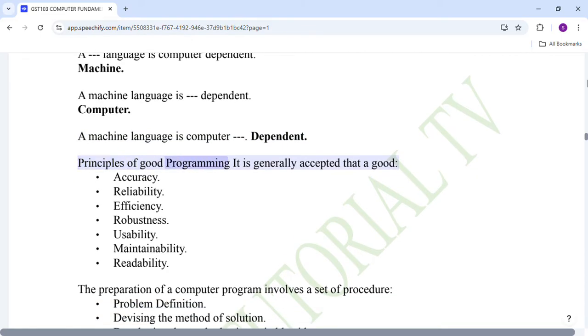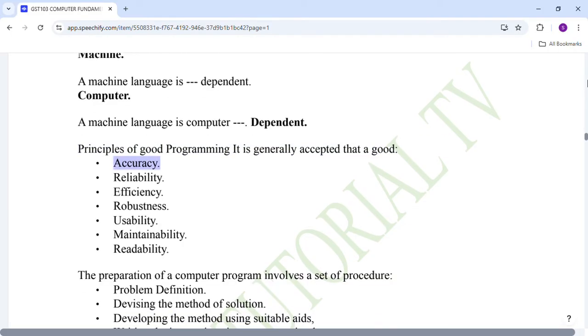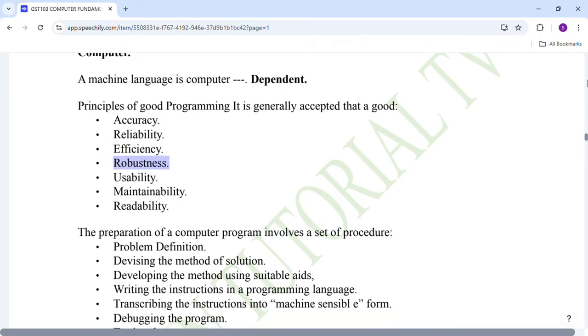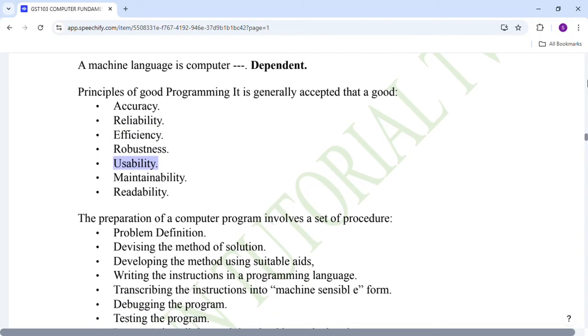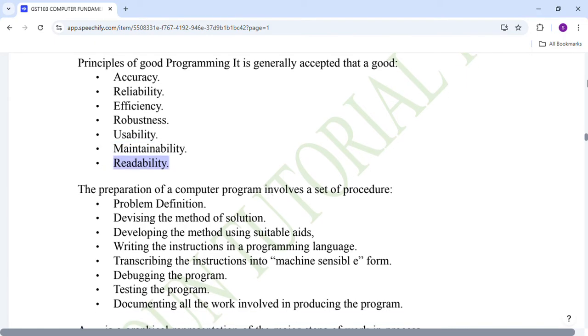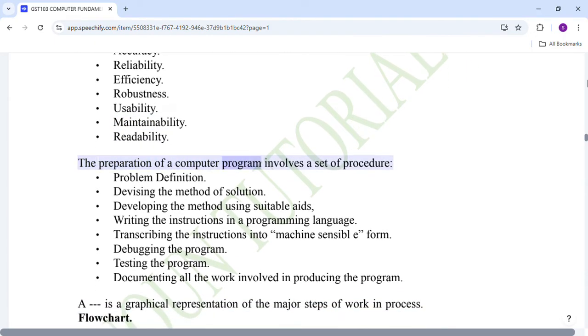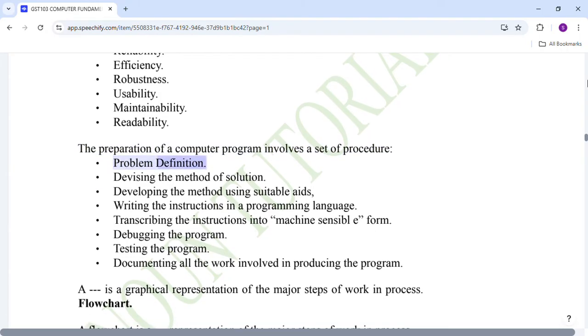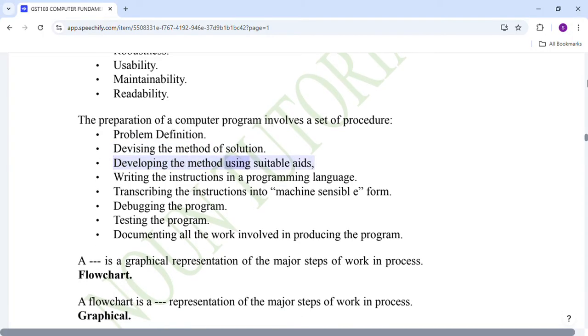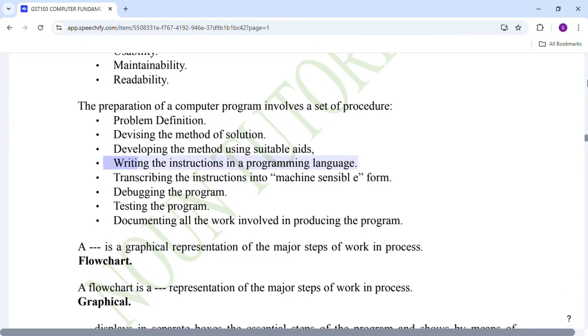Principles of good programming. It is generally accepted that a good program has accuracy, reliability, efficiency, robustness, usability, maintainability, readability. The preparation of a computer program involves a set of procedures. Problem definition. Devising the method of solution. Developing the method using suitable aids. Writing the instructions in a programming language.